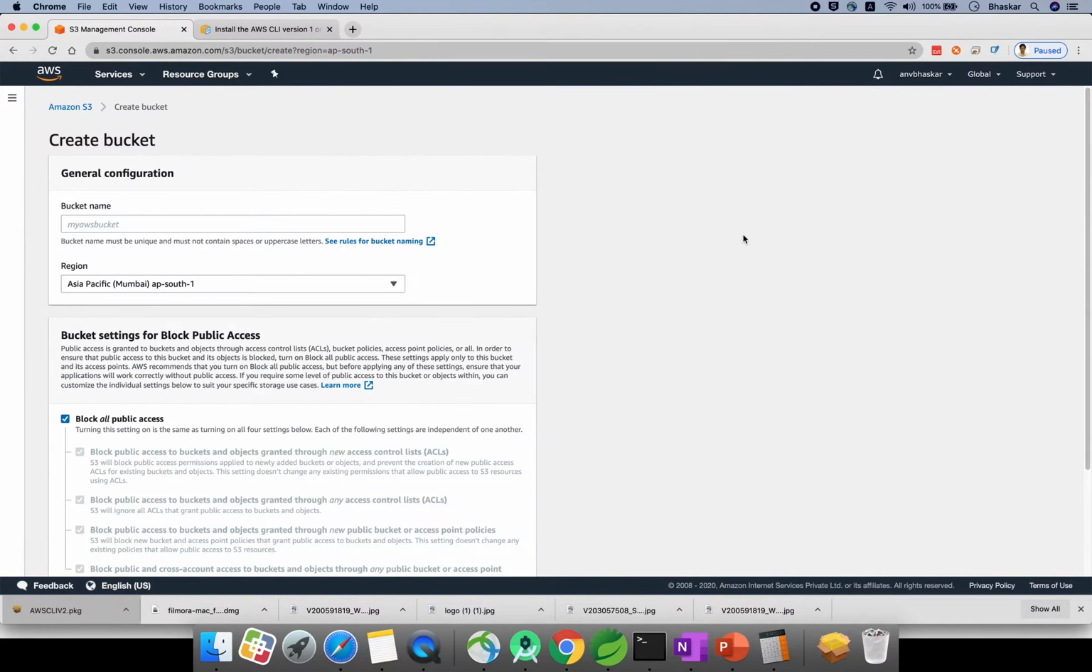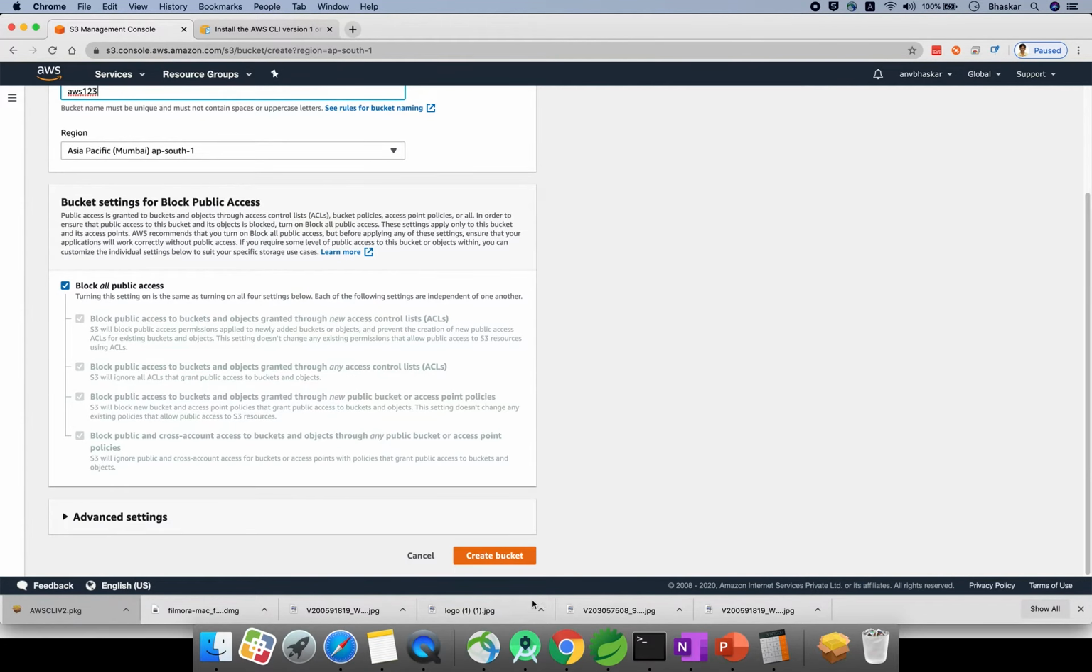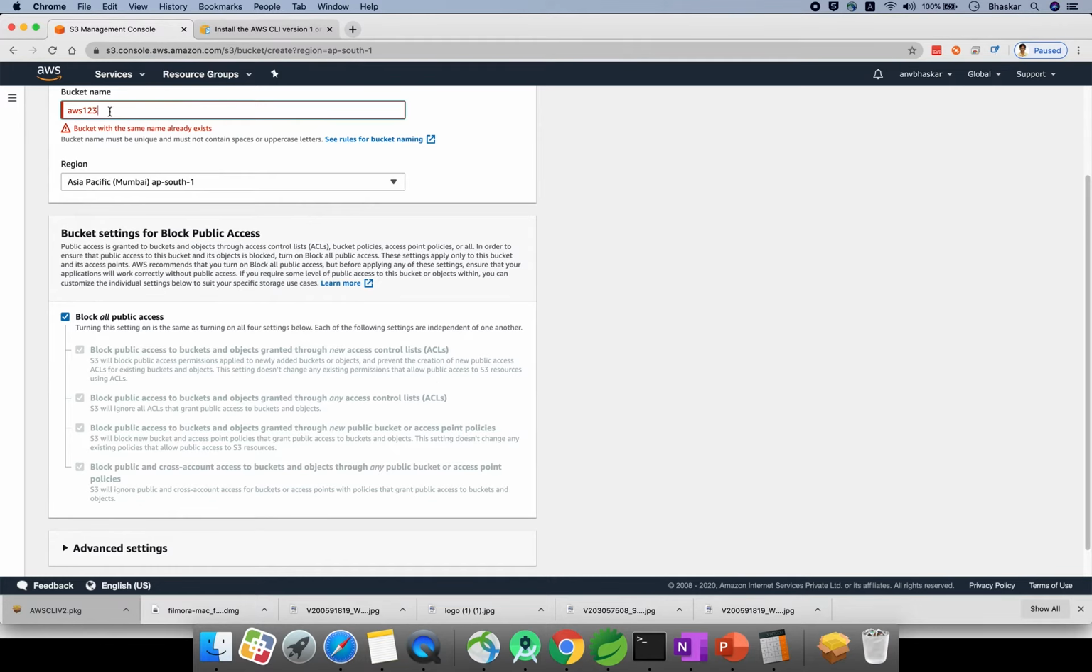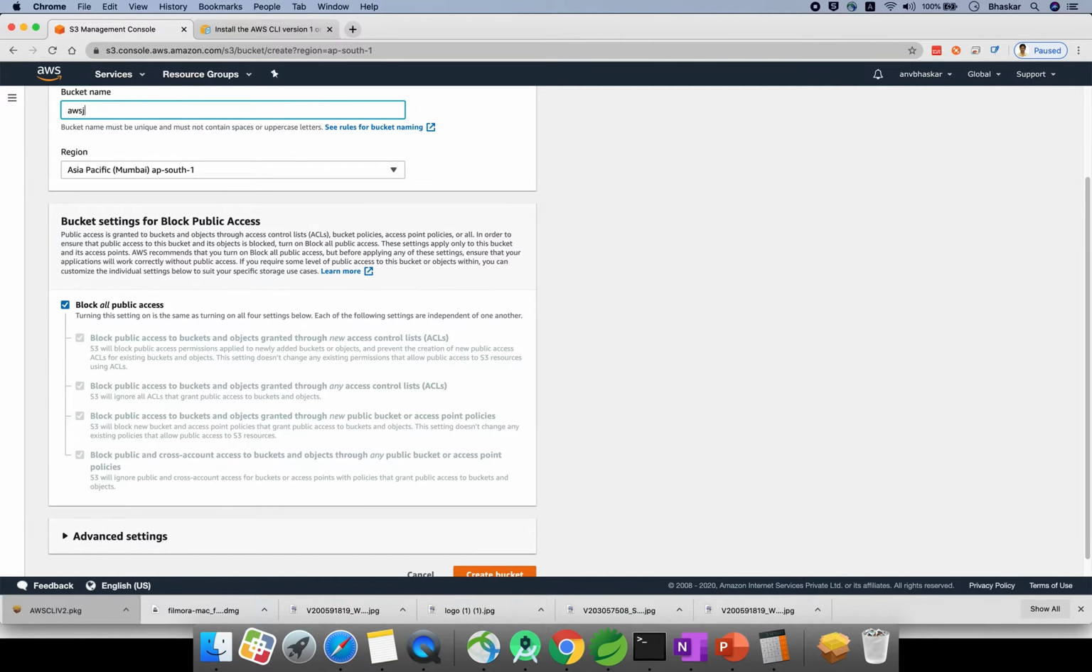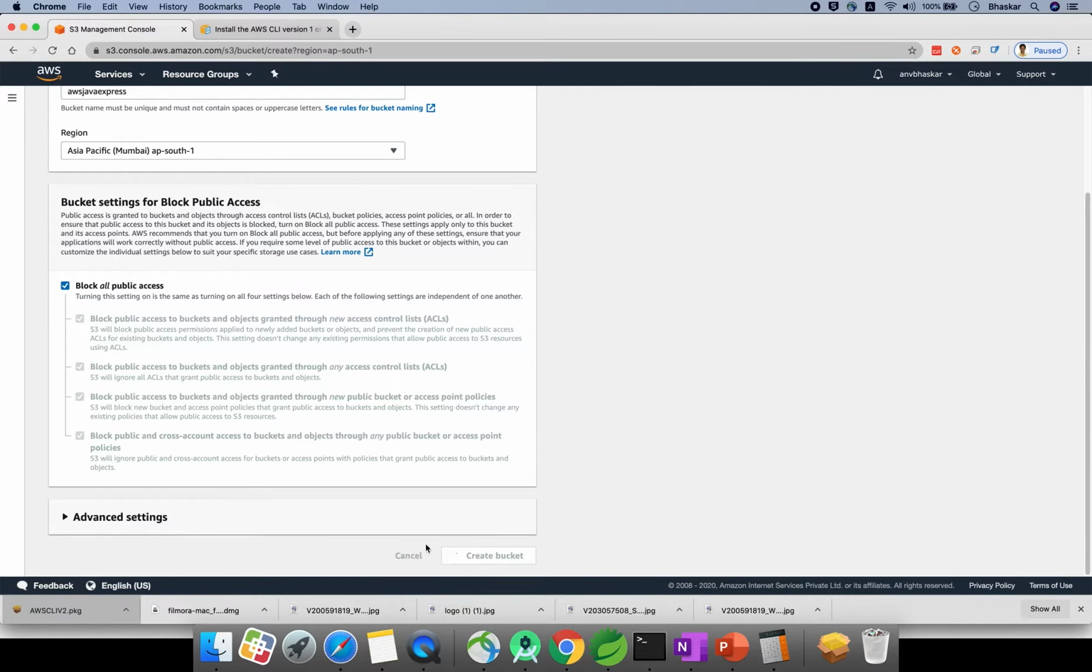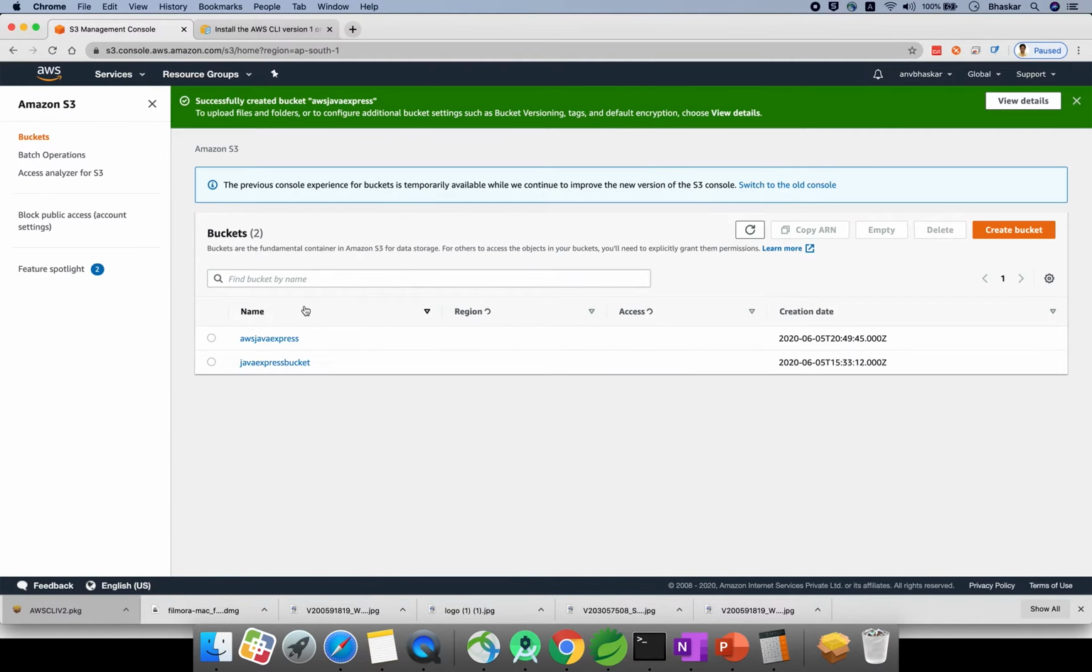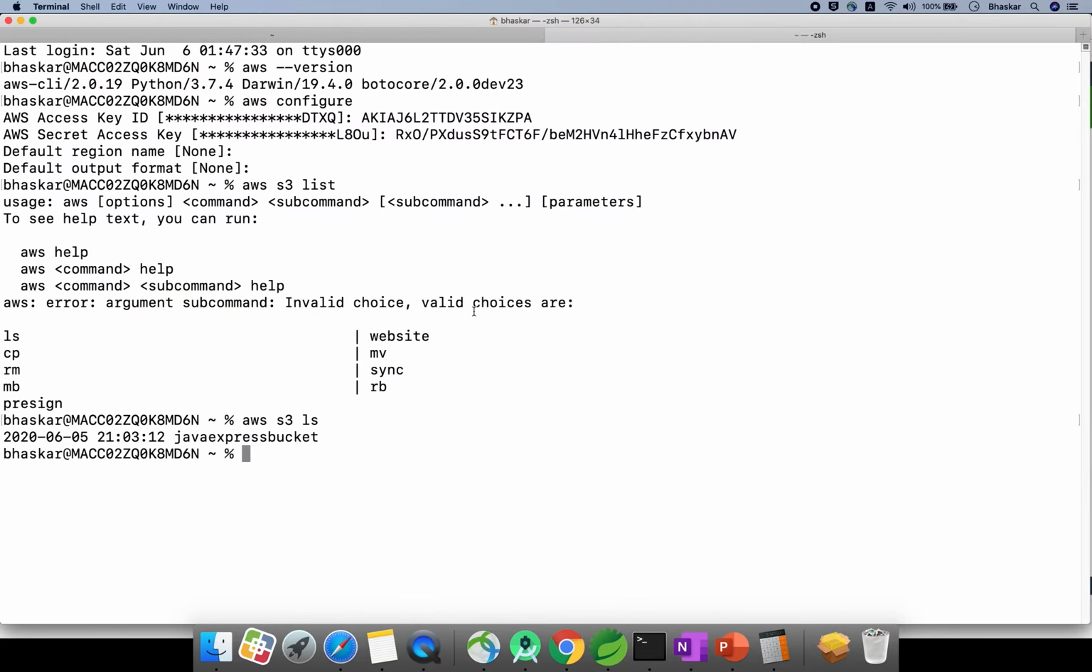If you create one more bucket, I'm giving the name aws123 and clicking create bucket. That means this bucket name already exists. So I'm giving aws-java-express instead. Okay, create bucket. This bucket should now be displayed in your console. Again, execute the aws s3 ls command. See, two buckets are now displaying: the Java Express bucket we created just now, and the AWS one. These two buckets we have.